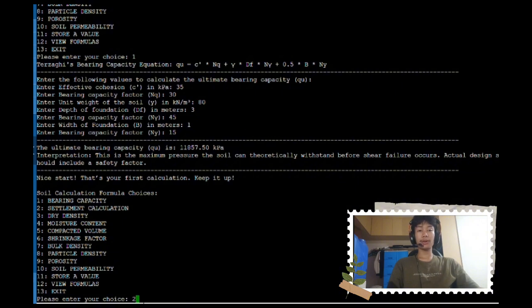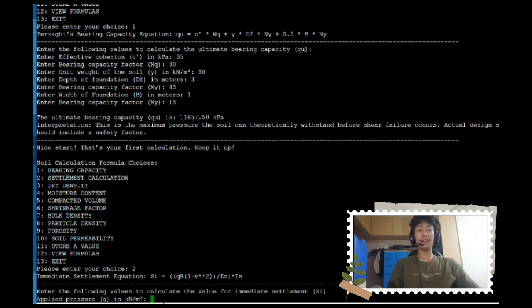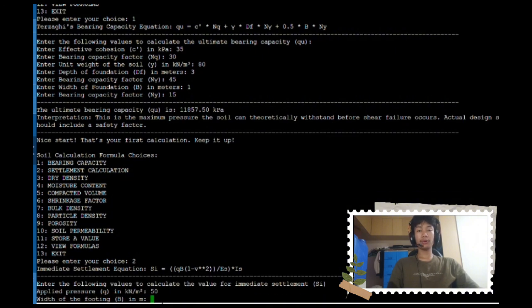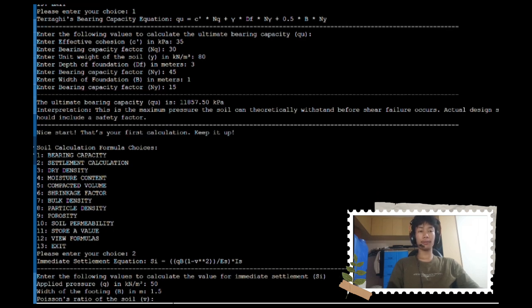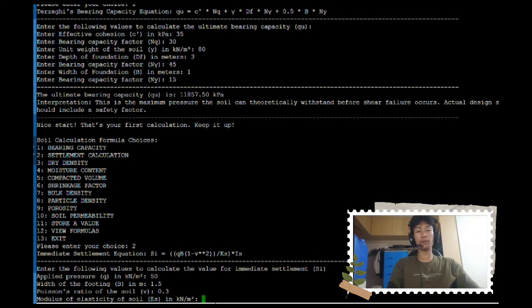If you choose number 2, you'll go to the settlement calculation. The calculator will prompt you to enter several values. First, input the applied pressure in kilopascals. Let's use 50. Then, input the footing width in meters. Let's try 1.5. Next, enter Poisson's ratio. Let's use 0.3. After that, input the modulus of elasticity in kilopascals, which we will set to 100,000.